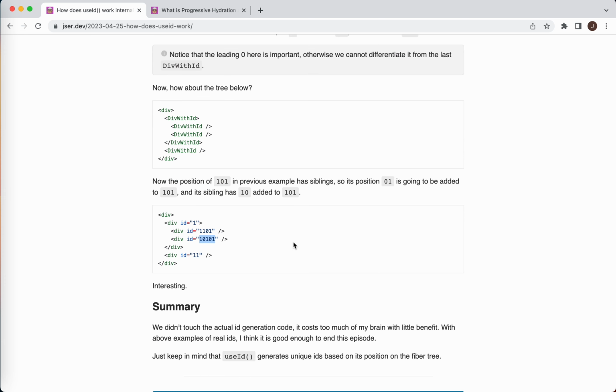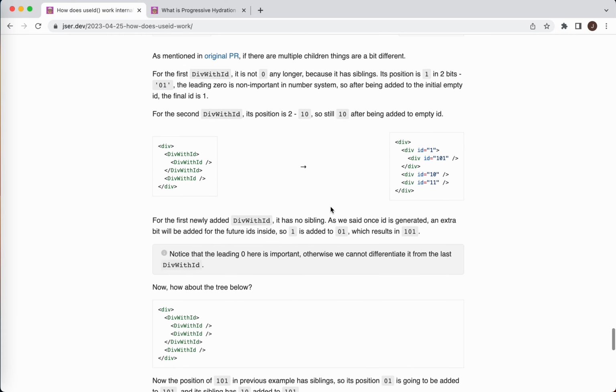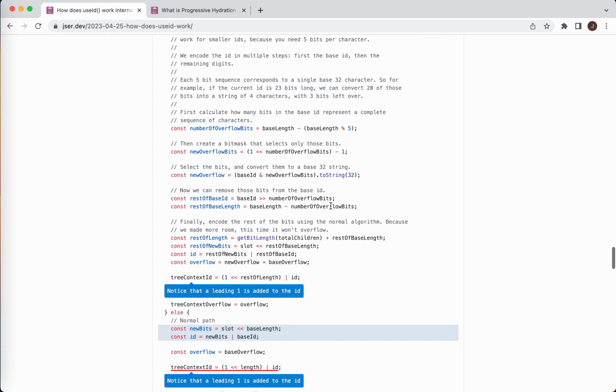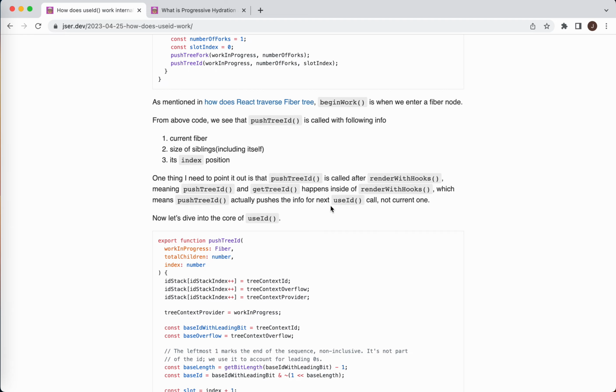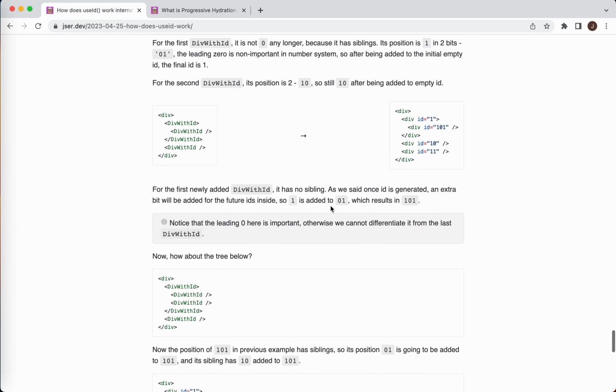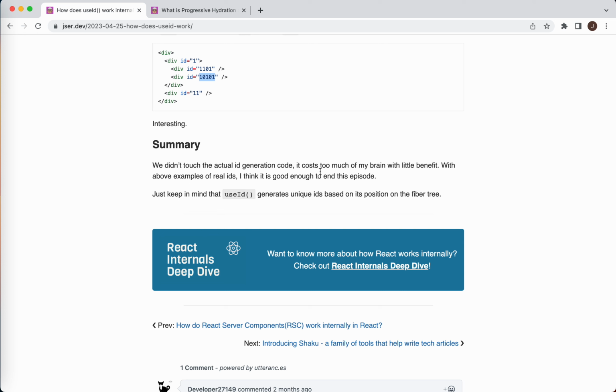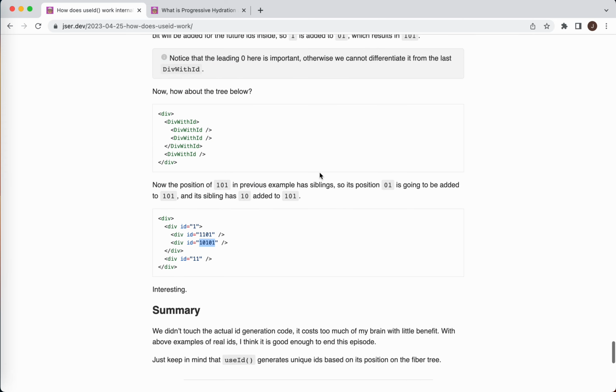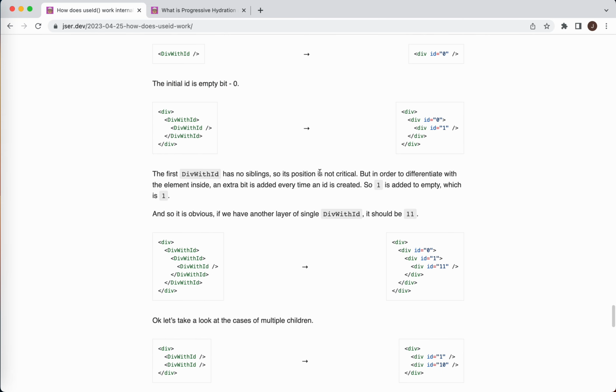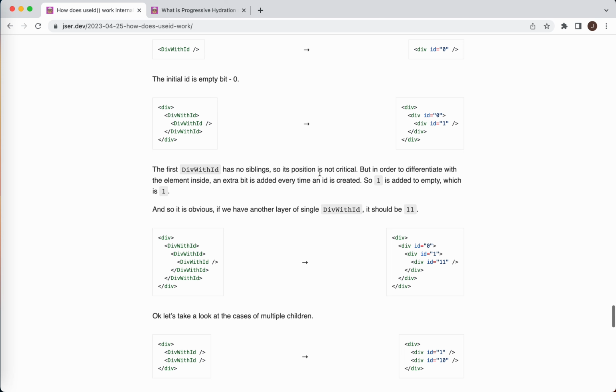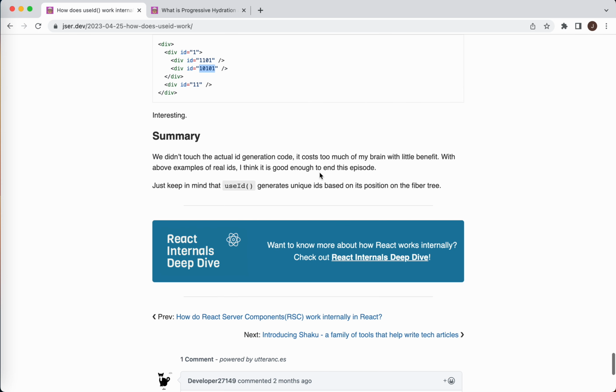Okay, so that's useId. I think we don't need to remember this kind of complex calculation. Just remember, useId will generate an ID based on the position of the fiber in the React tree, so that if we get it right on the server, no matter how complex the progressive hydration is, on the client side, it will always give us the right, matching ID, so there will be no errors. Cool, that's it for useId.